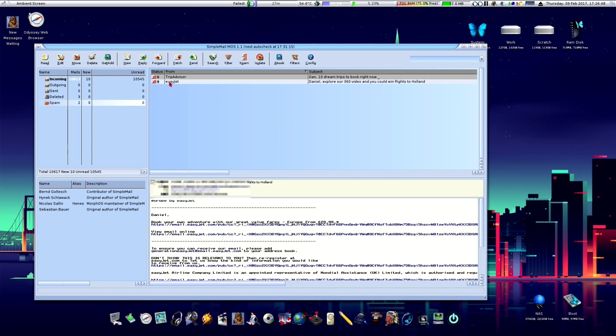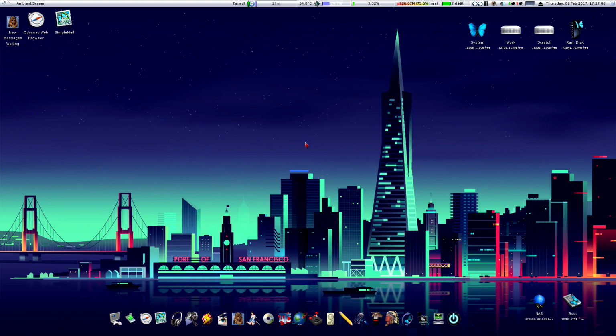If I open this EasyJet spam, you can see the email gets shown in the bottom. You get your emails in the top. You've got a little address book down the side there as well. And it supports HTML emails and that kind of thing. So this is again support from an old Amiga application. You can also get Yam, another famous Amiga mailer, on MorphOS, but I do prefer Simple Mail for day-to-day use.